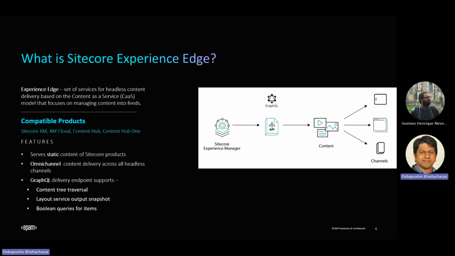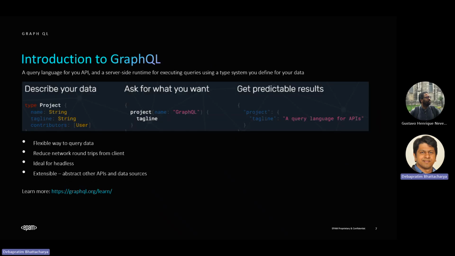And the other thing is it supports Boolean queries. So basically, if there is any component that requires some Boolean queries to return all the navigation items or things like that, it is able to serve that sort of content as well. Now, we know that Experience Edge is capable of giving us content across all these three different areas, but what is driving the Experience Edge to deliver this content? That's where GraphQL comes into the picture.